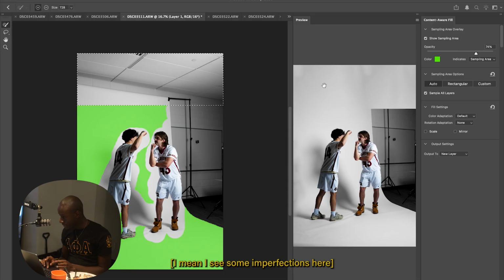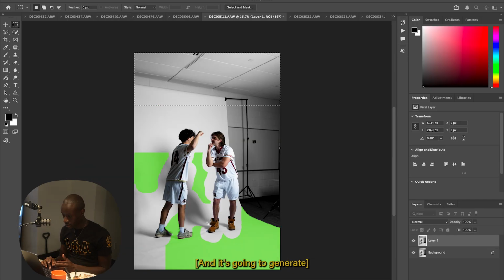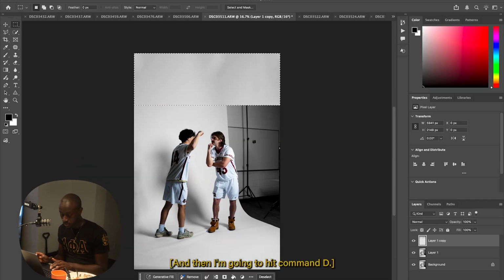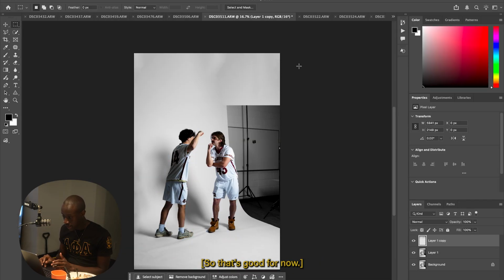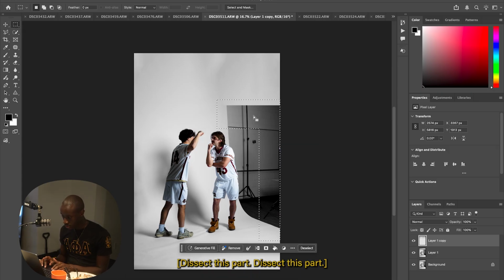So this is good. I see some imperfections here and there, especially where the shadows are. So I might try and fix that a little bit. But those are all things that we can fix later on. This is a good enough general selection for us. Now I'm going to hit OK, and it's going to generate that new layer. And then I'm going to hit Command D. So that's good for now. Now we're going to keep on going. So dissect this part, dissect this part, dissect this part. Actually, I like.